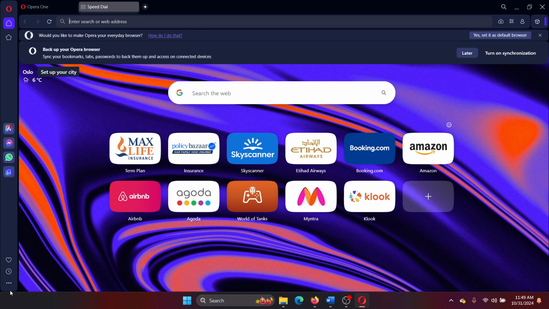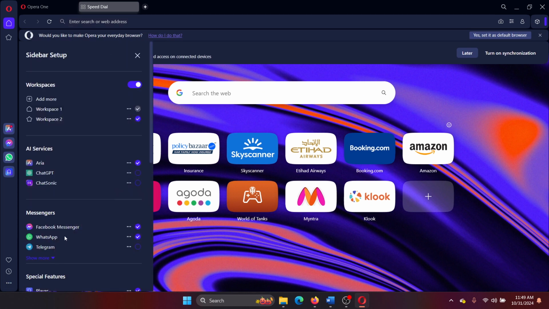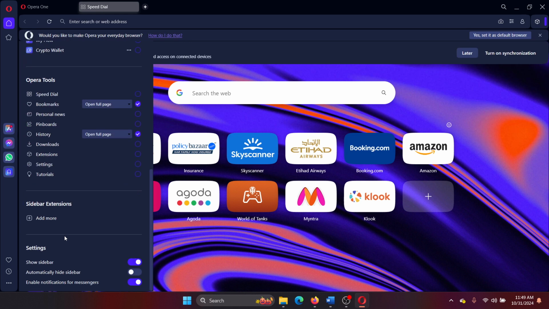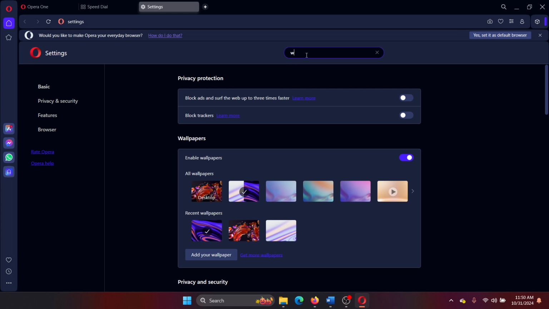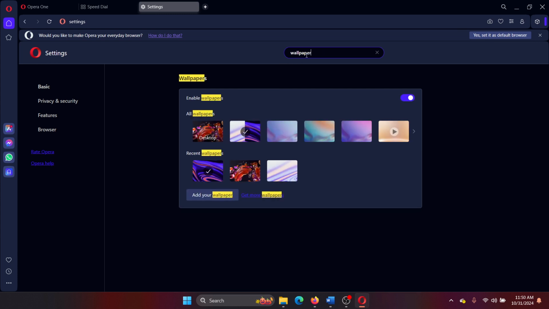Now on the list on the left hand side, click on these three dots at the bottom left corner. Now scroll down and select settings from the menu and then search for wallpaper here. Now wallpapers are enabled. All you need to do is select a good wallpaper.